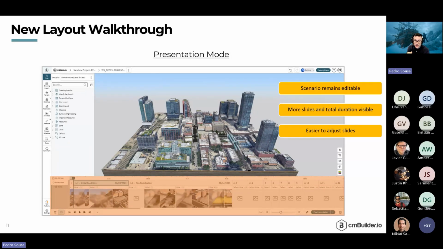So also another improvement for this is that you have more slides now you can see in the same screen, and the total duration of the presentation is visible. You can scrub this little thing over here to see a preview of your presentation, and it's easier to adjust the slides as a whole, right?